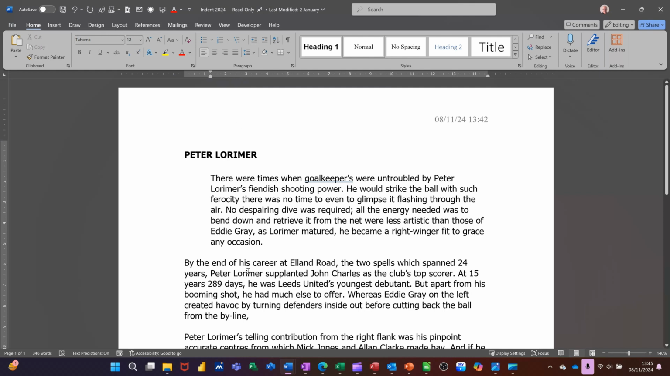Now if I come into the second paragraph, you'll notice that I don't need to highlight the paragraphs. It just applies to the paragraph I'm in. However, if I wanted it for multiple paragraphs, I would have to highlight them. Let's have a look at a key command.